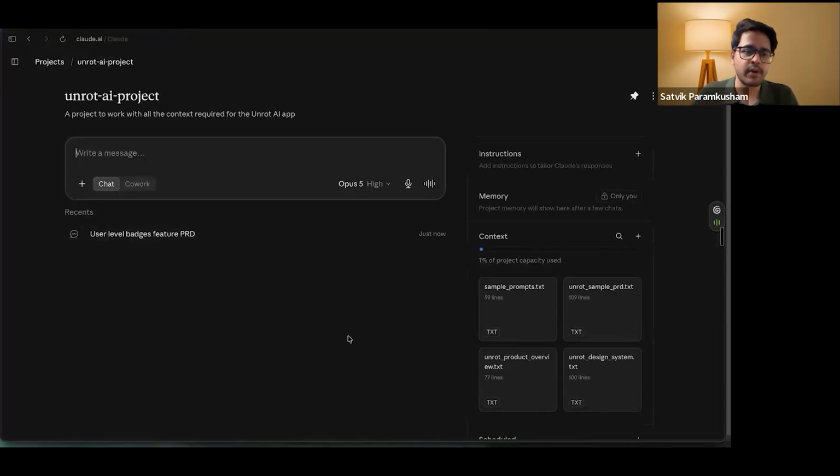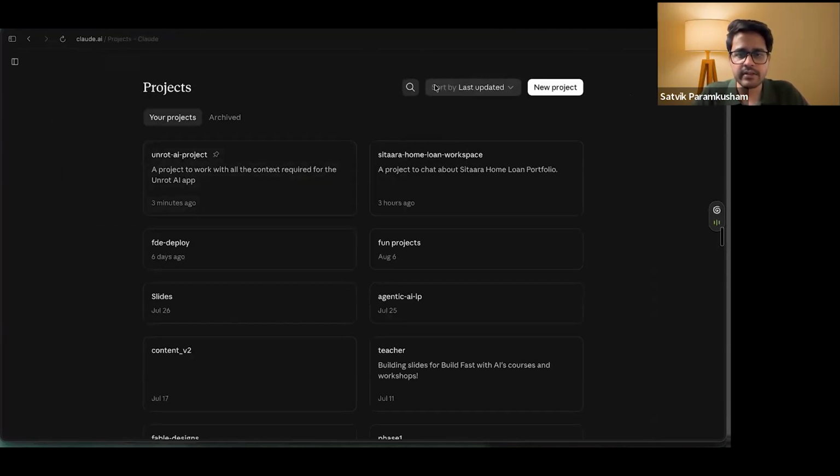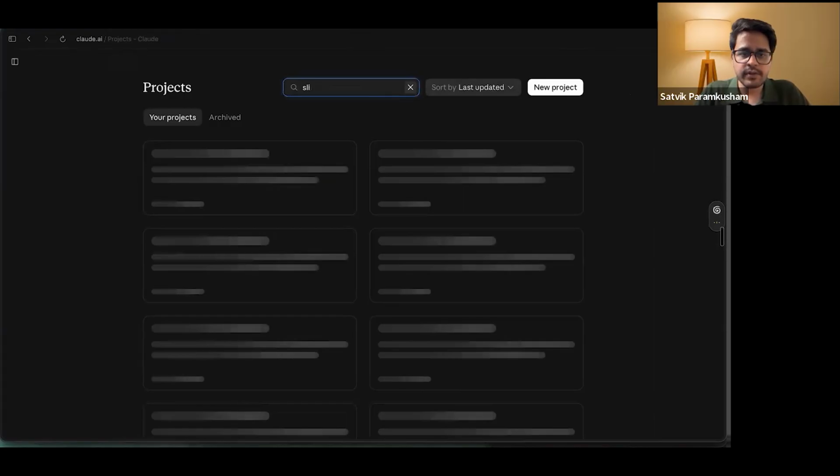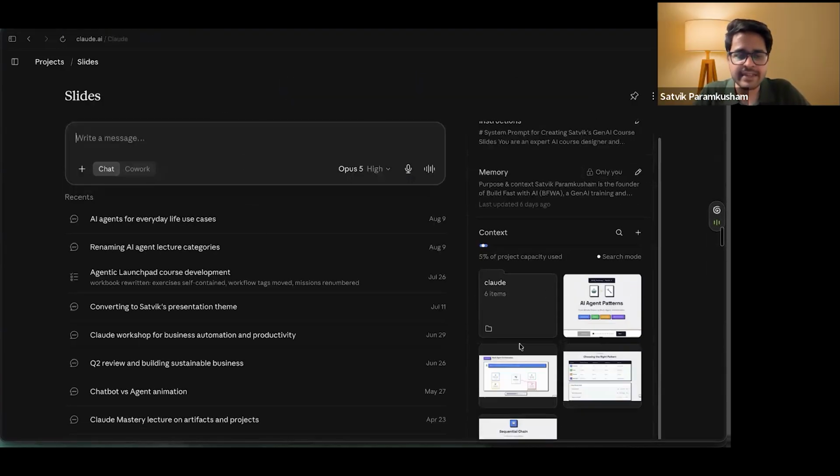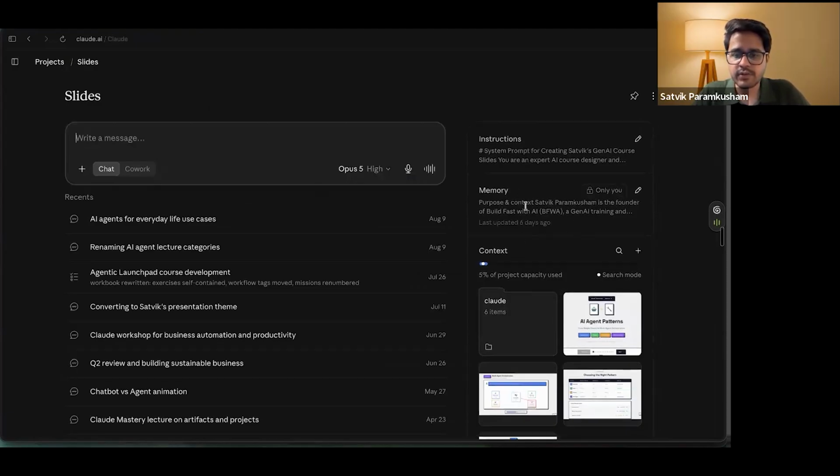I have projects created for my slides, right? Whenever I work on creating slides, even the lectures that I am showing you currently, I have created some example slides and everything. I have also stored some instructions. For me, this project is very important because whenever I have a lecture, I just use this to create my slides. So: create slides for explaining Claude projects feature in Satvik's style, right?